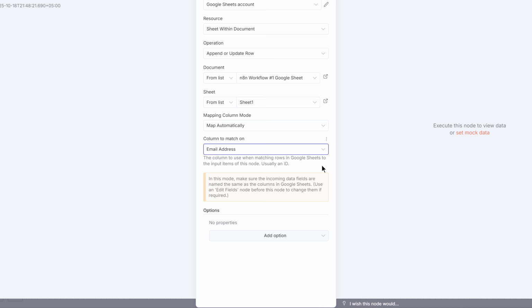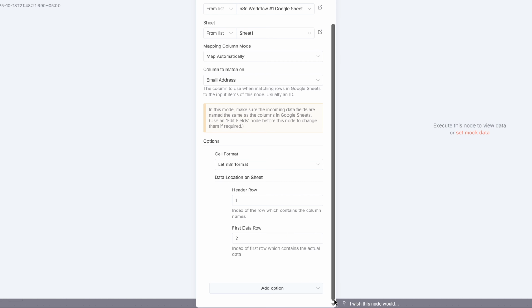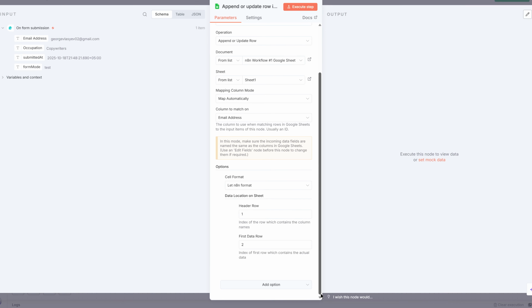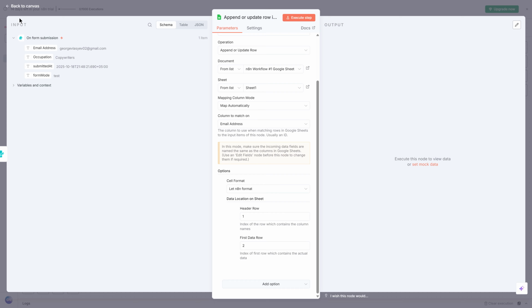Under Options, we're telling the workflow where to scan and where to add new data. Select Cell Format to get started, then switch it to Let n8n Format. Let's keep going. Click Add Option. Then select Data Location on Sheet. The header row should be 1, and the first data row should be 2. This tells the workflow that the first row contains the header names, and the data begins after that. So on rows 2, 3, 4, etc. All right, with this done, let's exit the node and click back to Canvas.